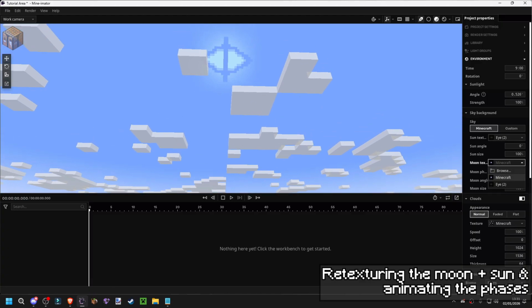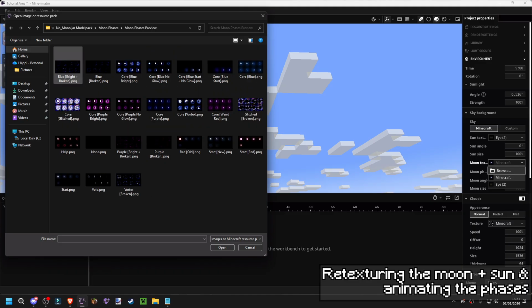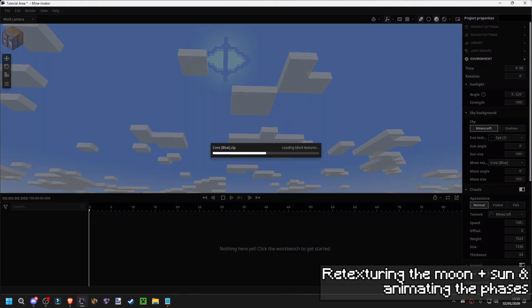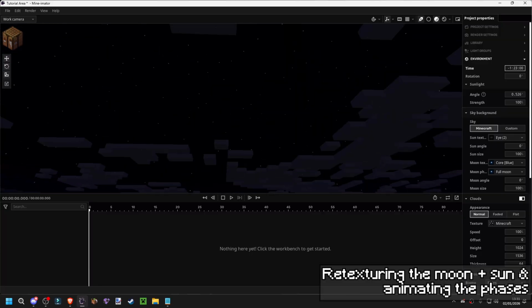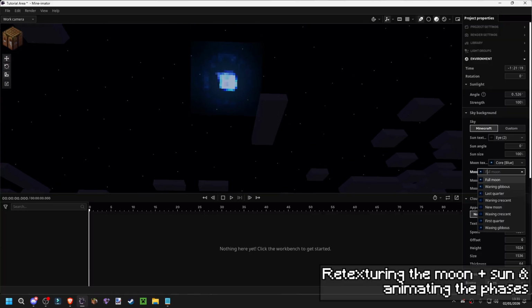But for the moon, you can go to the moon phases in the file, and I've given you previews as there's quite a lot of moons to choose from, so you have a rough idea of which moon you're picking. I'm gonna go for core blue, fully set to nighttime. As you can see, it's already worked, and you can change the phases.